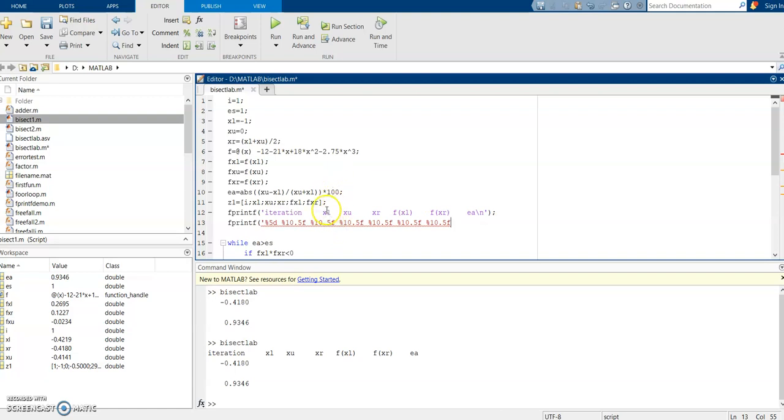So here are 1 2 3 4 5 6 values. So 1 2 3 4 5 6 values, and then now I will end it with this backslash n. Okay, again, all the values will be replaced after this, after the line will be given.